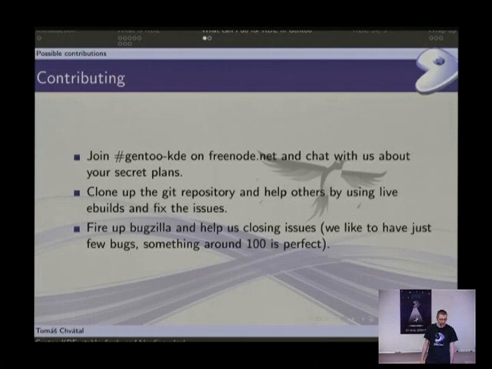I don't know what's the number now for bugs, but I prefer for it to be really low. So 100 is perfect amount of open bugs. So please help us closing them.